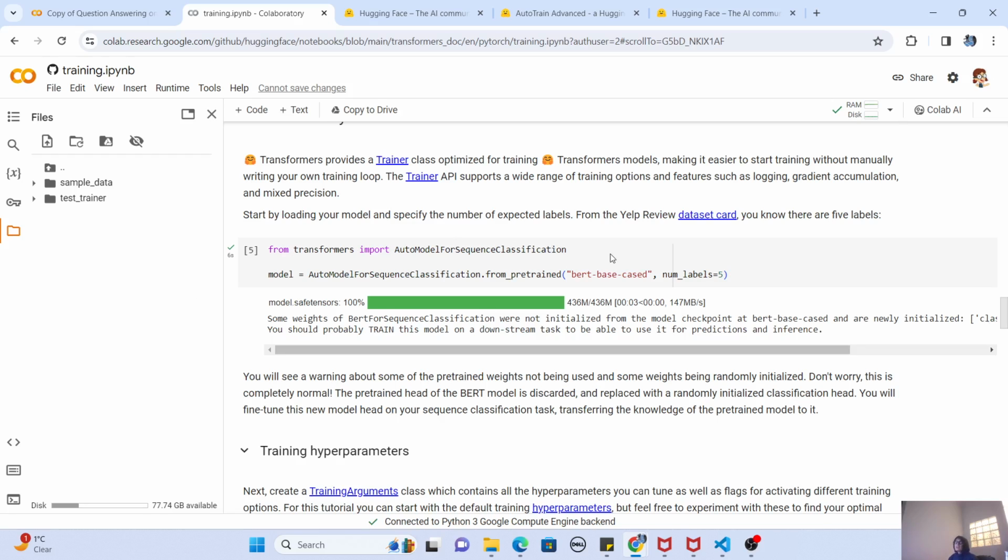The first thing you do is you take your model and load it. Just like any LLM, I have loaded the BERT base cased model. You can see from transformers, AutoModelForSequenceClassification, you are using the pre-trained model BERT base cased. Now when you load your model, it says some weights of this BERT sequence classification were not initialized. Basically what happens is that when you load your model through auto model, some of the top layers are not loaded.